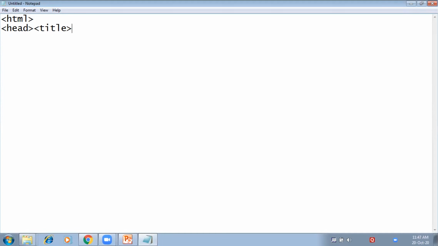So here in the title tag we are writing, suppose, welcome, or you can write first page. Close the title tag, close the head tag, start the body tag, now close the body tag and close the HTML tag. This is the basic structure of HTML.